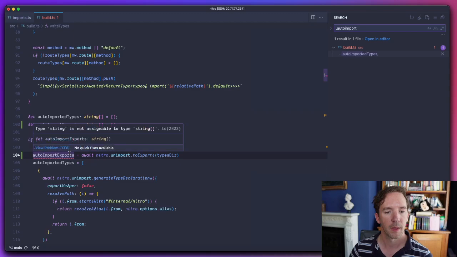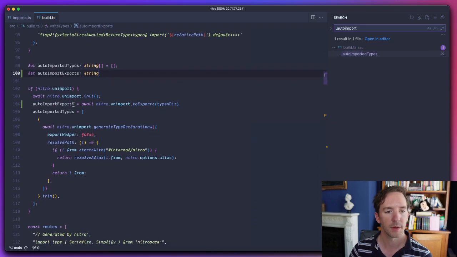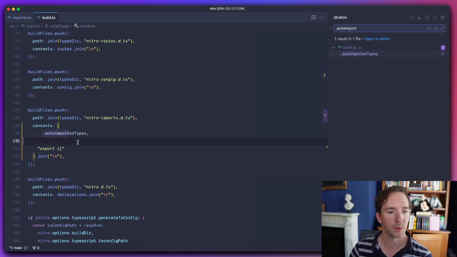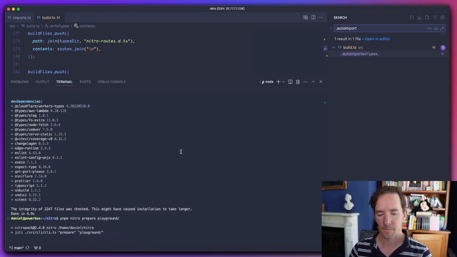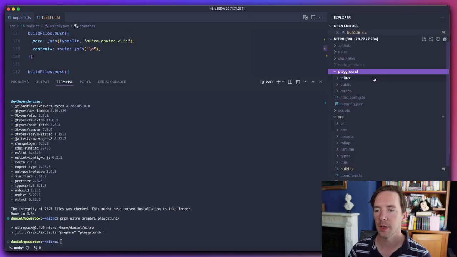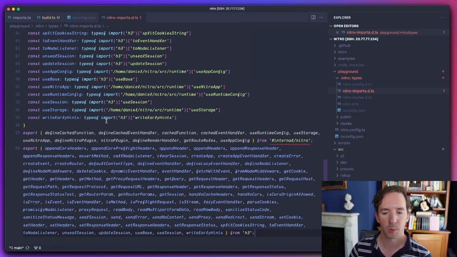Okay, and it's a string. Okay, that's fine. And we're just going to leave it undefined. And we can pop it down here into that, I think is probably quite clean. Let's see what this does. Nitro prepare playground. And so we should expect at this point to have a Nitro imports, which exports the files.